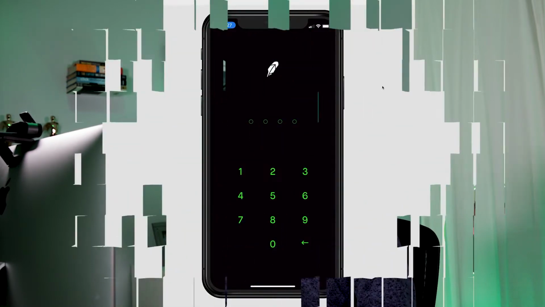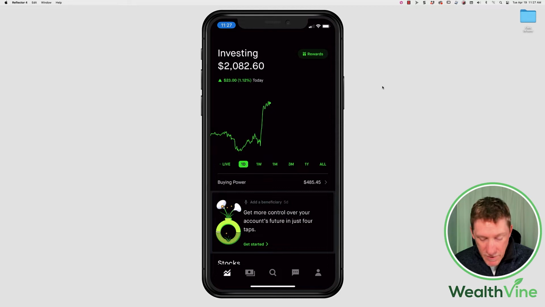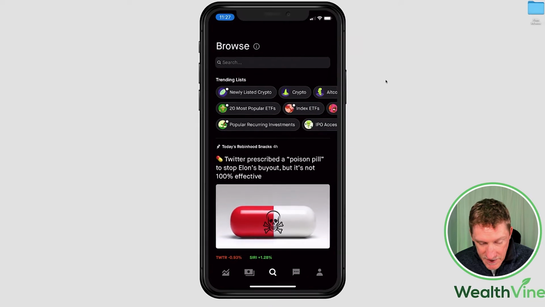So let's jump over to my app and get started right away. Alrighty, so I have Robinhood pulled up on my phone here. We're gonna go ahead and log in, and you're taken to the home screen. What we're gonna focus on is how to buy stocks. You're gonna use the little magnifying glass, the search icon down in the bottom center of the screen, and you'll get to the browse function.